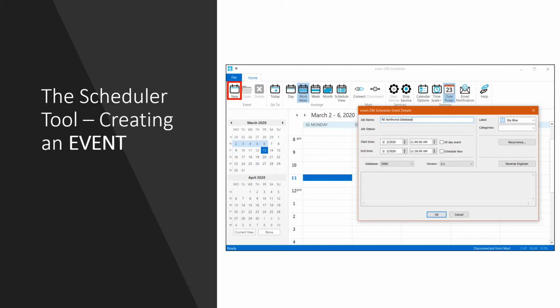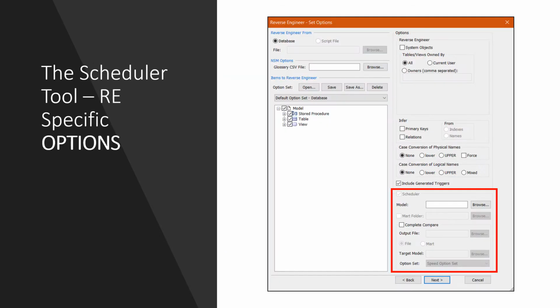user-defined cataloging of events. After entering the event details, the modeler should click on the Reverse Engineer button to open the Event Properties dialog. This is the reverse engineering dialog that most Erwin DM users are familiar with, with one big difference. That difference is the addition of a new section, see the highlighted area, that allows modelers to specify details related to a scheduled RE and optionally to run a complete compare.